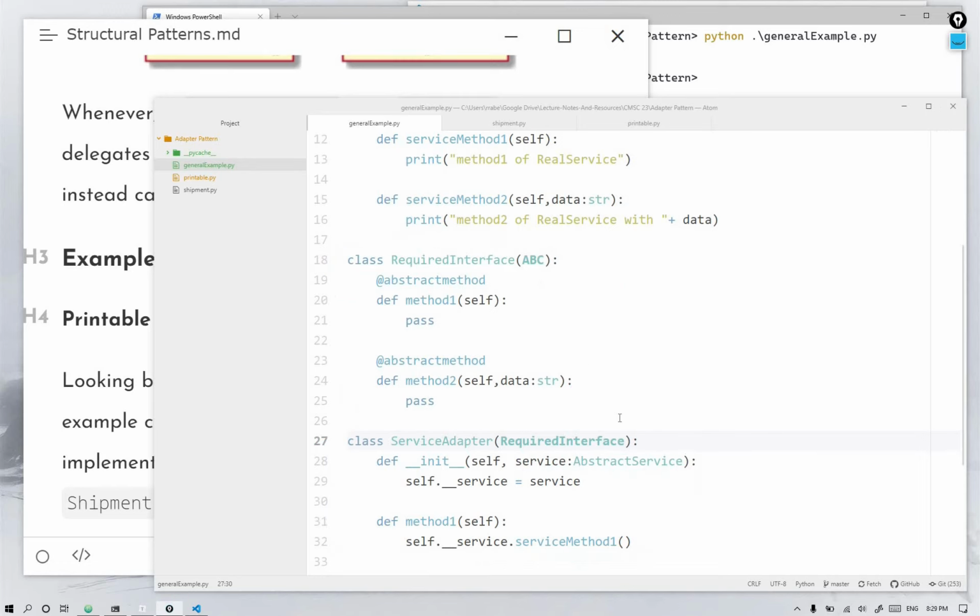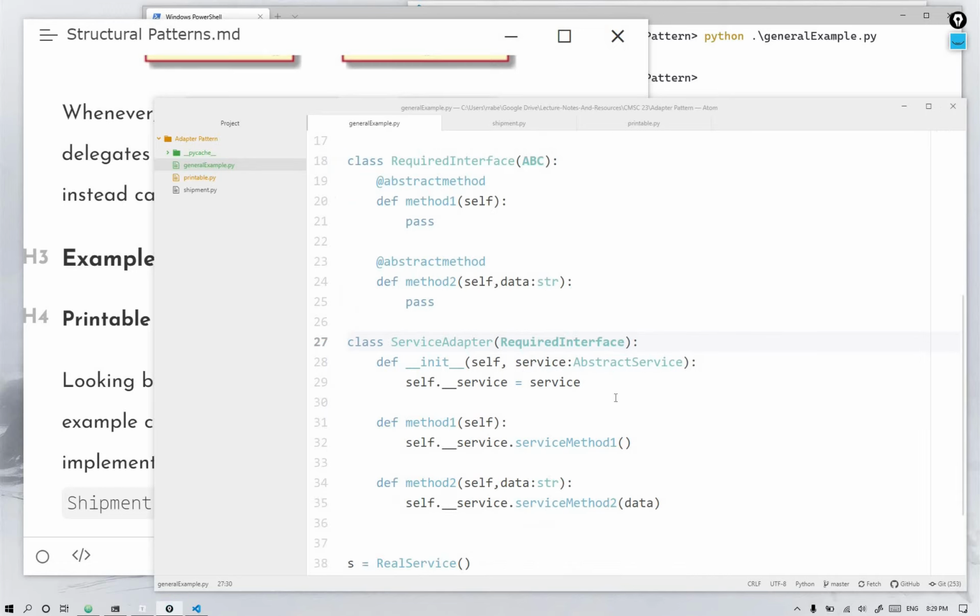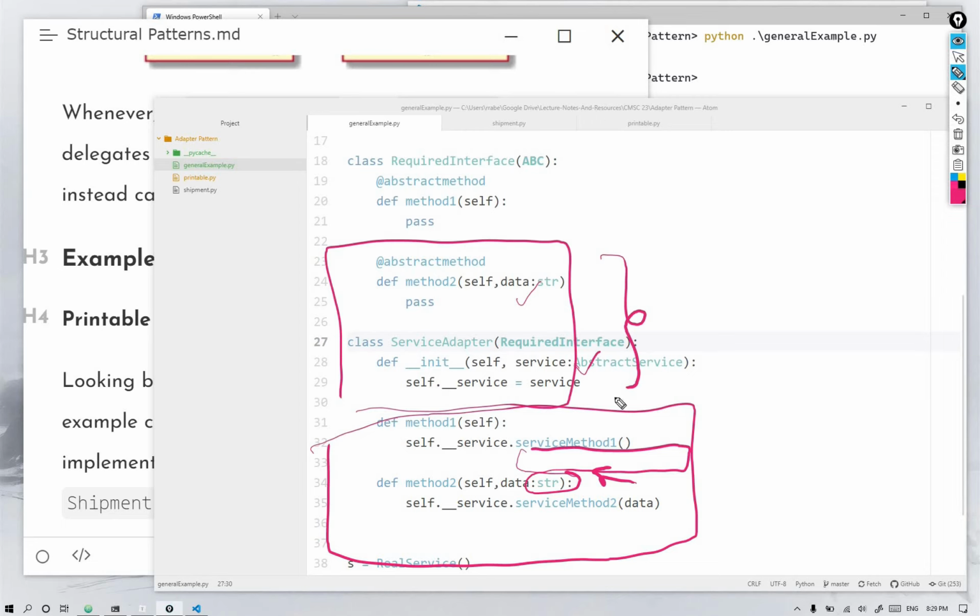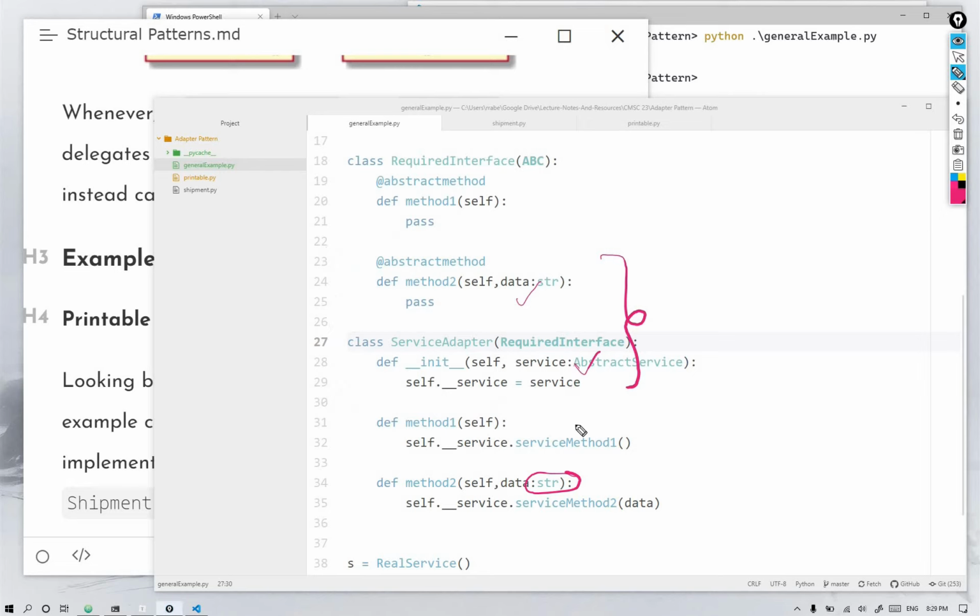And the behavior of your service adapter, since it is disguising to be required interface but acts like abstract service, is that all you have to do is delegate all of the calls for method 1, since method 1 is supposed to be service method 1. So you call service.service_method_1. For method 2, you do something similar. It is service.service_method_2.